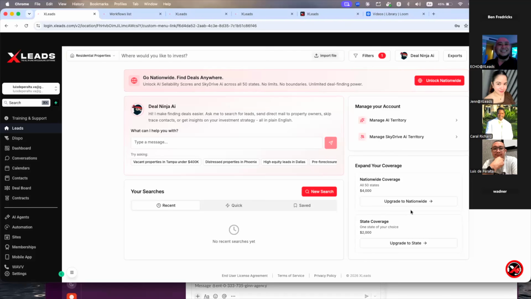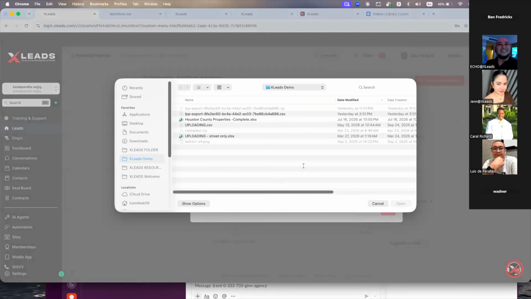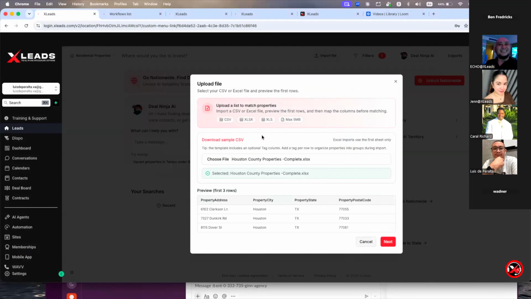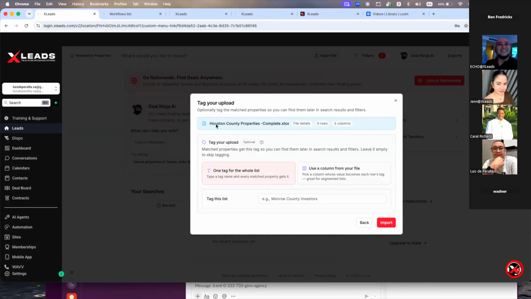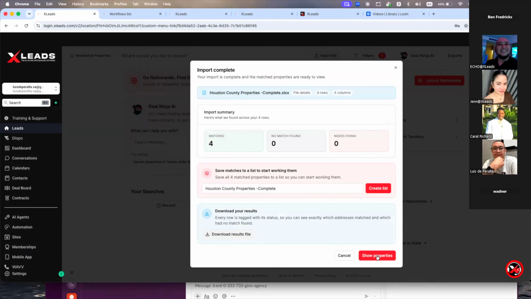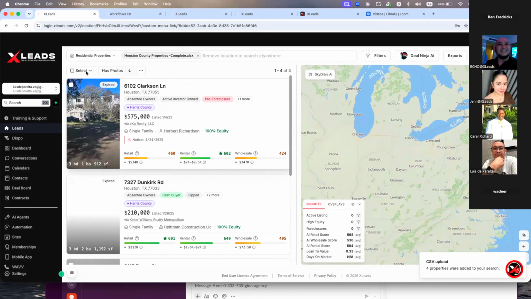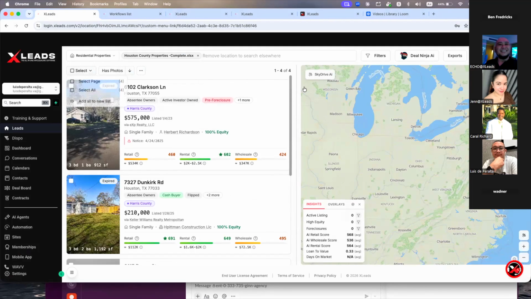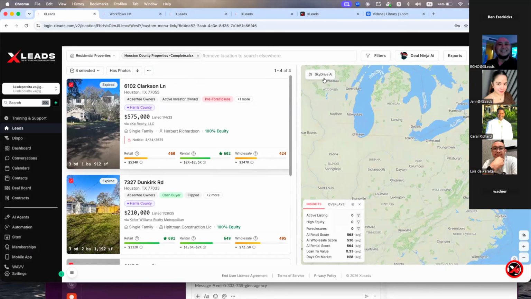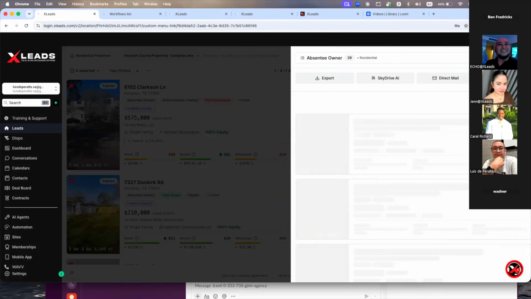So once we have uploaded our lists, for example, we import a list here. Those properties that XLeads found from the list will appear as search results. Now from here, you can either click on list or show properties. But I think the rule of thumb is that we have to add the properties into the list just like this for us to be able to export their skip trace data.